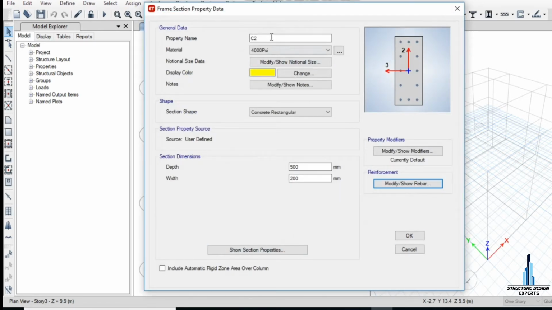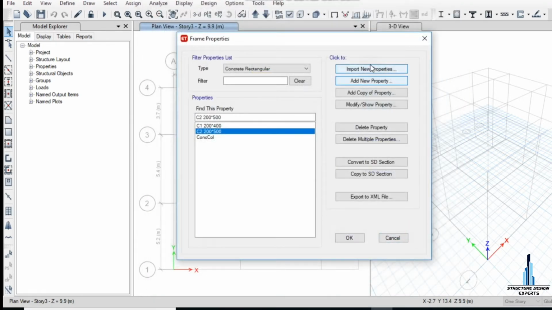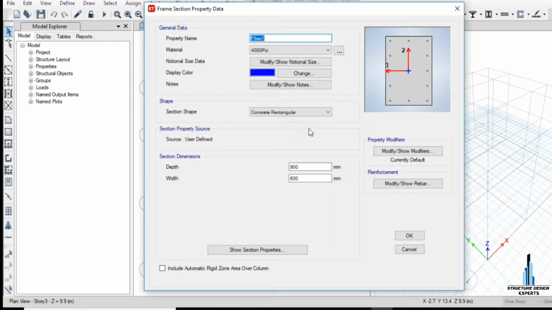Okay, modify and show has been completed. Now you can also modify it later. If you select OK, afterwards you can modify and show the property and edit it again. So now add C3 in the same way. The size of C3 is 200 by 600, where 600 is the depth and 200 is the width.